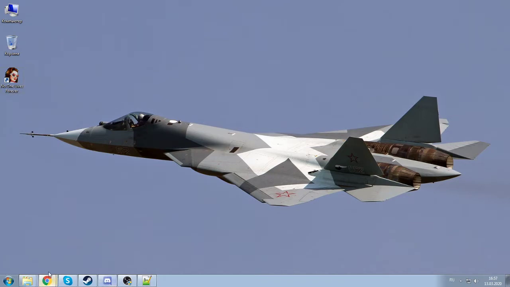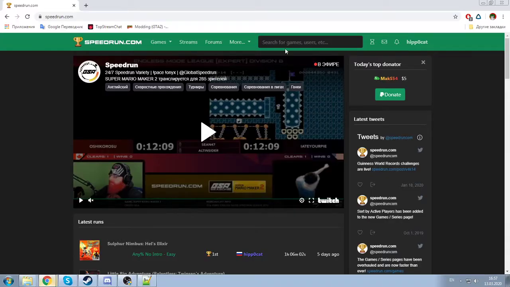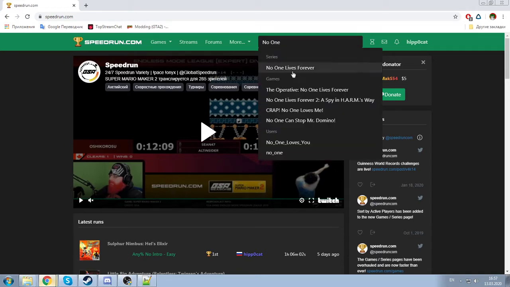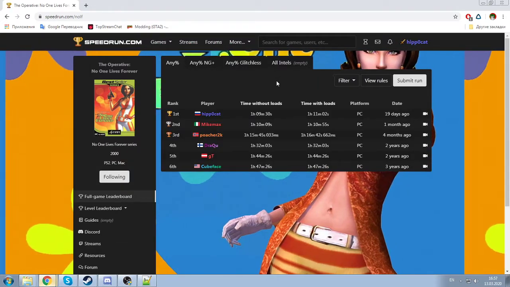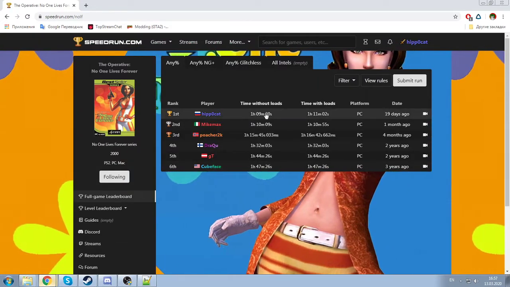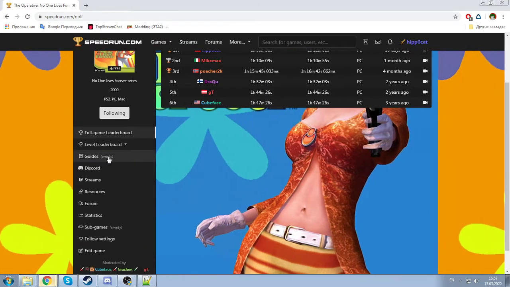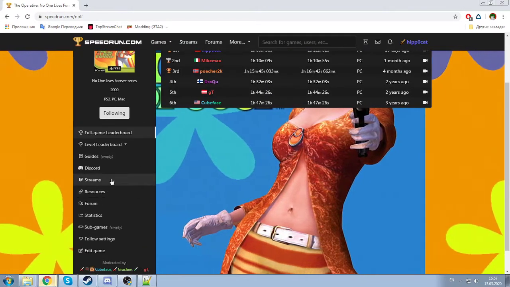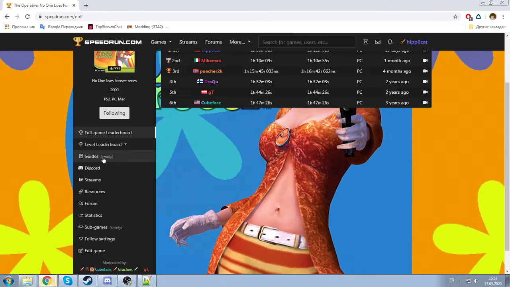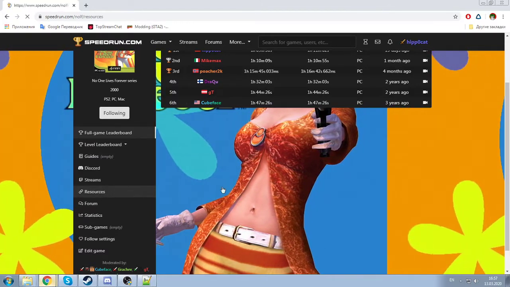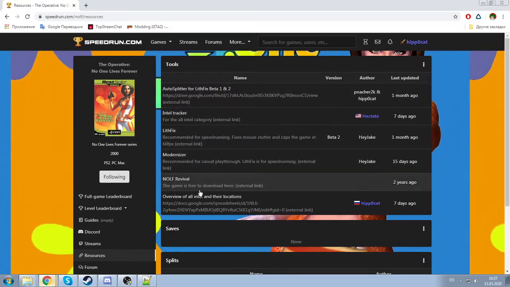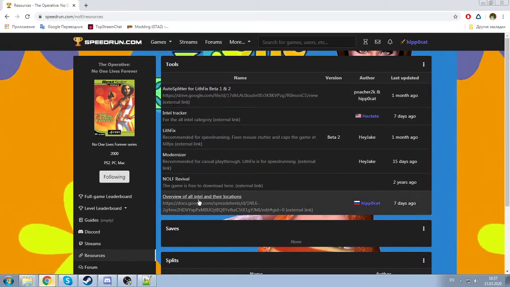The first thing you should be doing when checking out a new speed game is going to speedrun.com and searching for your game. So you can see all the categories that exist, how long the runs are, and you also have guides and resources. Guides section is empty, which is why I'm recording this right now. But if you go to resources, you see all kinds of interesting links here.